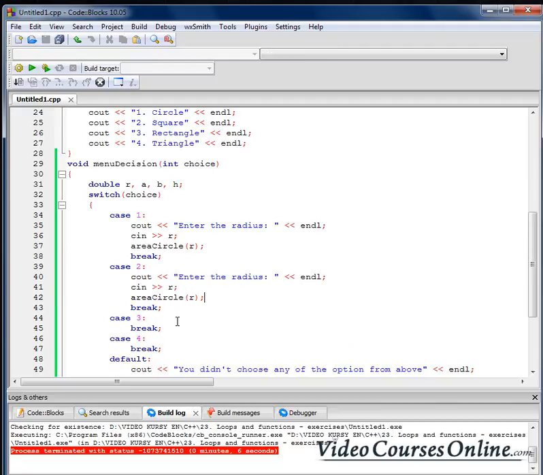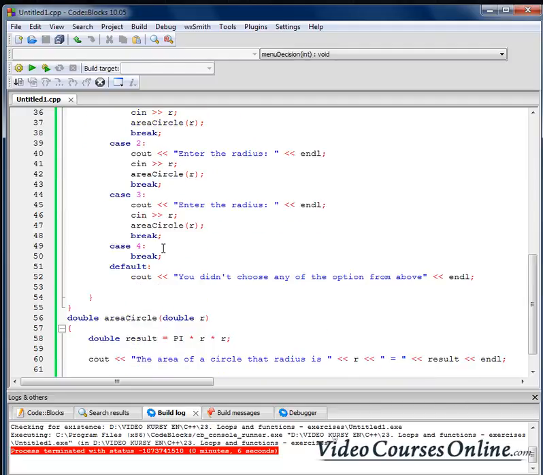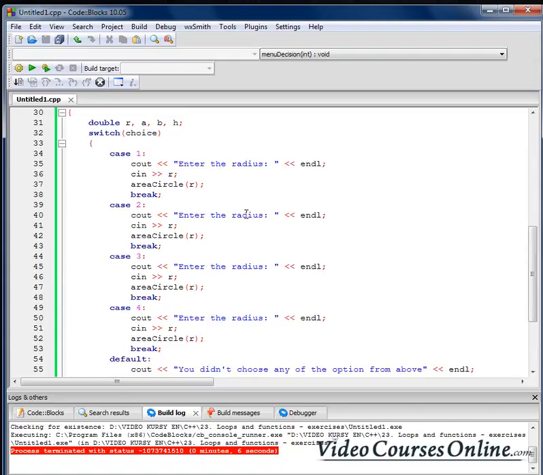And now we can just copy that here like that, and we'll just ask enter the side of a square, and like that, area of square, area of rectangle, area of triangle, enter the width and height of a rectangle.